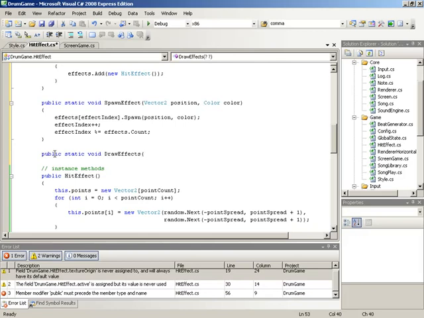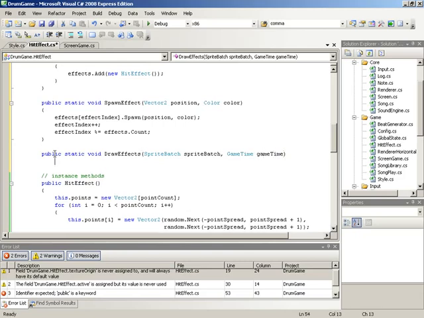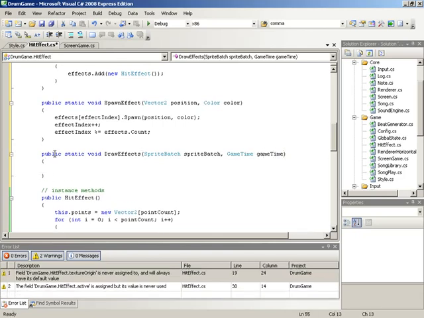We'll take in two parameters, a sprite batch and a game time. So we'll take in our sprite batch parameter as sprite batch, and our game time parameter as game time. Now inside of draw effects, we need to loop through all of the effects currently in the effects list, and if each effect is active, we will draw it. If it's not active, we'll simply skip it.